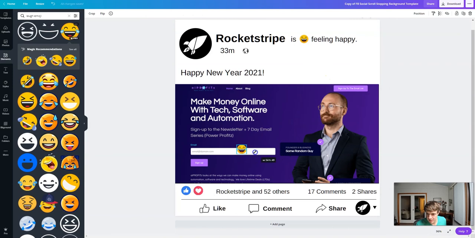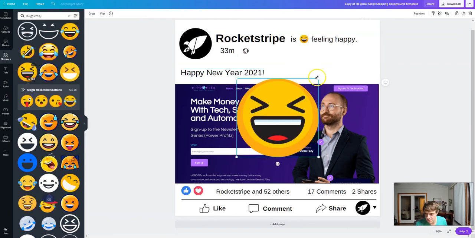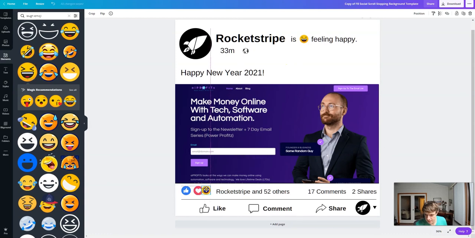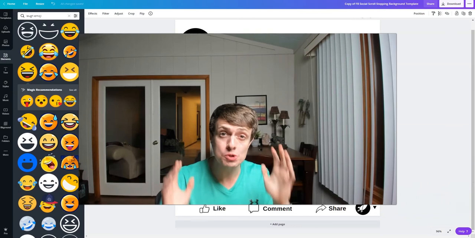And you could come in here and you could do, I think this is the one that Facebook actually uses. So let's go ahead with this one here. And then we could always drag in a different emoji if you wanted to do something like that. So that has been customizing the actual template.